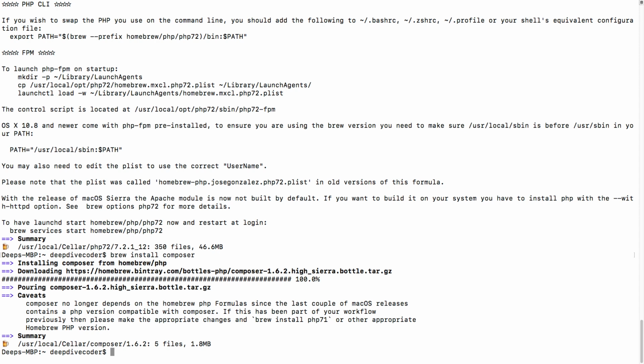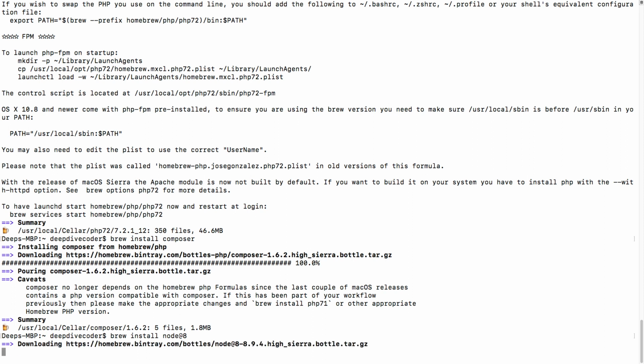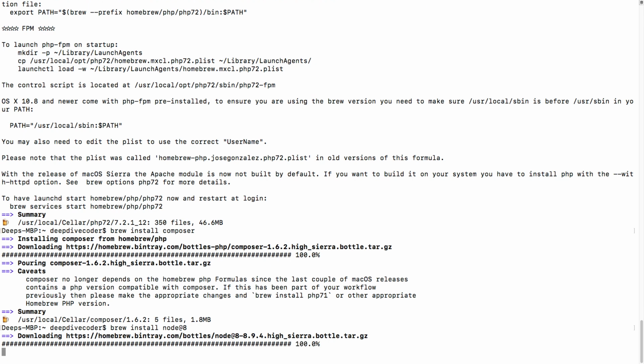And speaking of package managers, one more called Node. Brew install node@8. So the @ sign means I want version 8. There is a version 9 out there. It's for cutting edge development. We're officially supporting 8 here instead of 9. 9 is kind of experimental, and 8 is the more stable version.